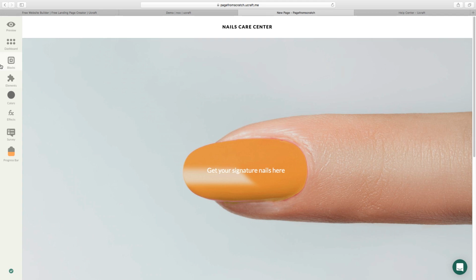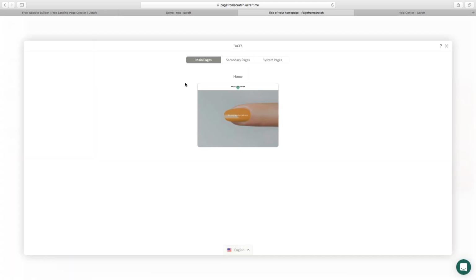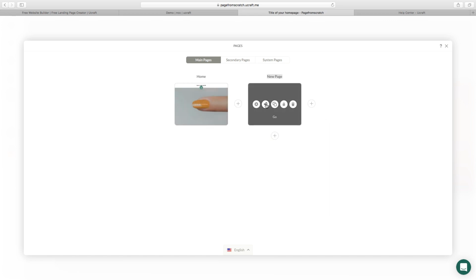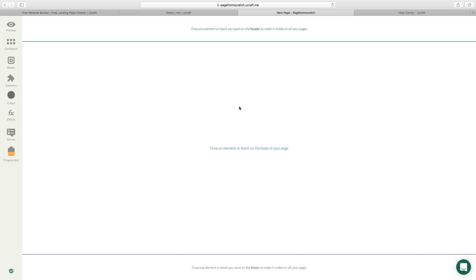To add a new page, let's move to the Pages app on your dashboard and click Plus, hovering over the existing pages. To start from scratch, I'll choose a blank page. Ucraft website pages have a common set layout with a header, body, and a footer, and a wide range of site elements to help you build a site that will fit your needs perfectly.